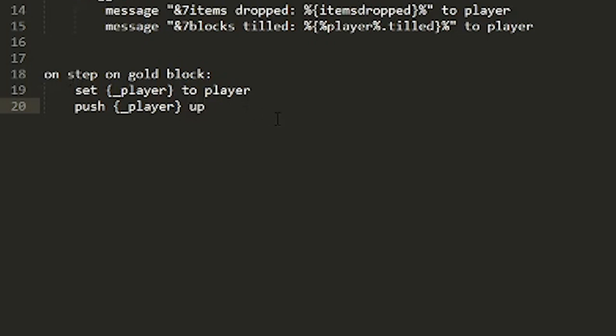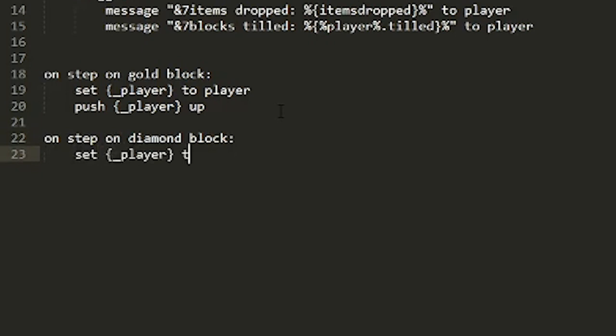Simple enough, right? And we're going to create another one over here on step on diamond block, and then set underscore player to player. And so both of these will work because they're local variables that only work under the event. So if you add that underscore there, you can actually name variables the same thing. So this player right here and this player will not conflict with each other, which obviously is important. And then push, and then we can do player, and let's just do left.